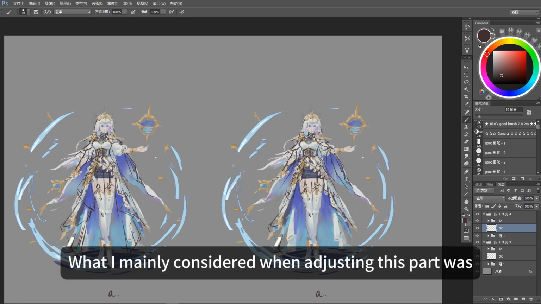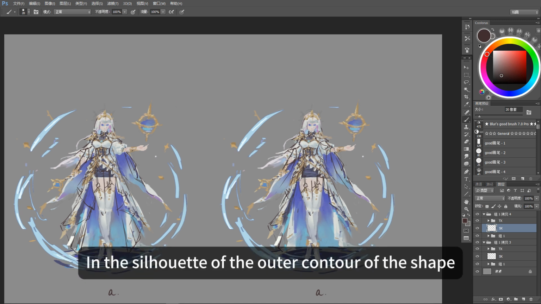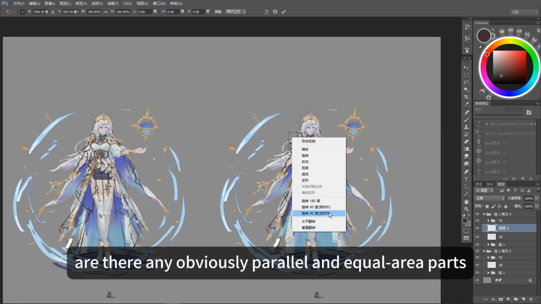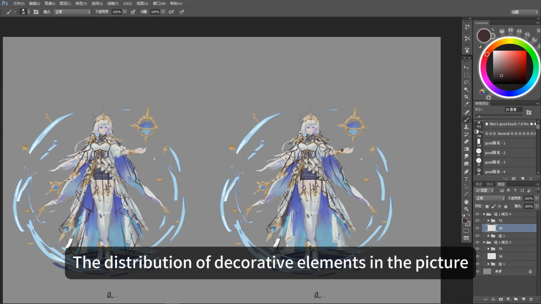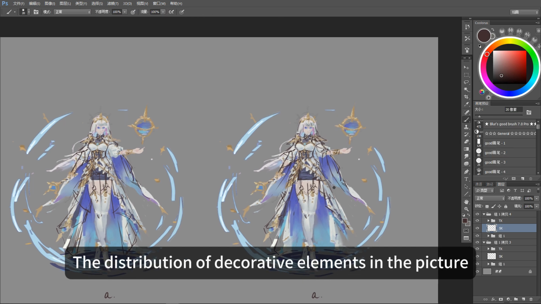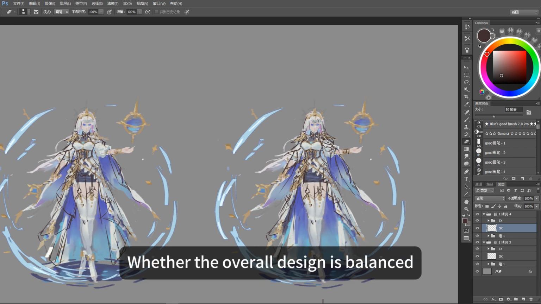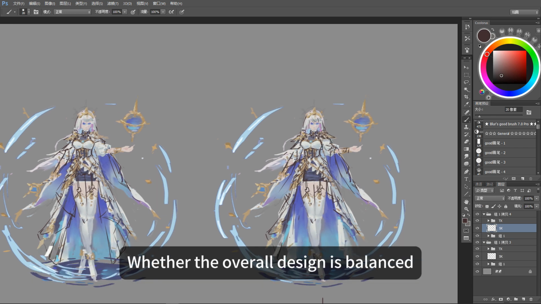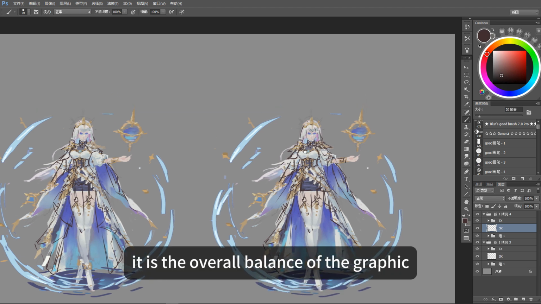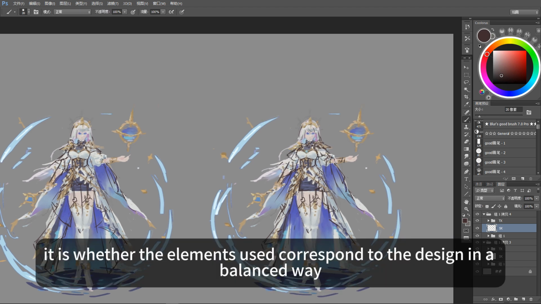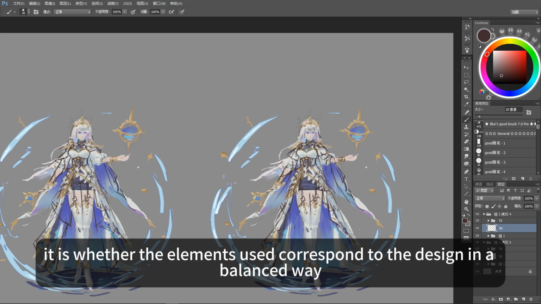What I mainly considered when adjusting this part was, in the silhouette of the outer contour of the shape, are there any obviously parallel and equal area parts? The distribution of decorative elements in the picture, whether the relationship between density and sparseness looks comfortable, whether the overall design is balanced. On the one hand, it is the overall balance of the graphics, and on the other hand, it is whether the elements used correspond to the design in a balanced way.